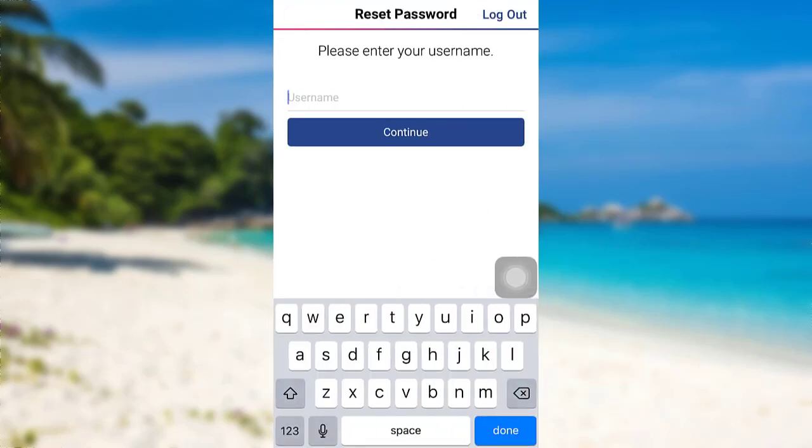To reset your password, you first have to enter your username. So enter the username of your Experian account and then tap on continue. After that, follow the further instructions provided, and finally you'll be able to reset the password of your Experian account.